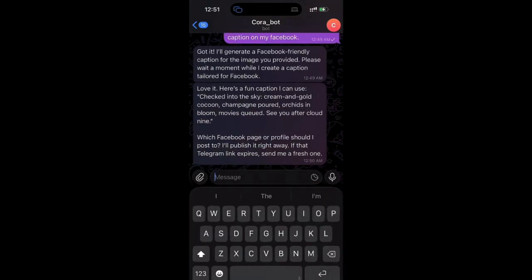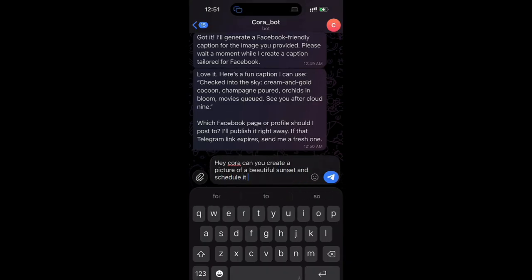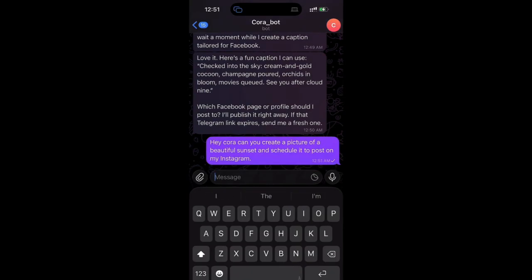Here's another thing we can do. Hey Cora, can you create a picture of a beautiful sunset and schedule it to post on my Instagram? Again, you can give specific instructions. You can post it on Instagram, on Instagram stories, as a story, as a reel, whatever you want. It's as simple as that.